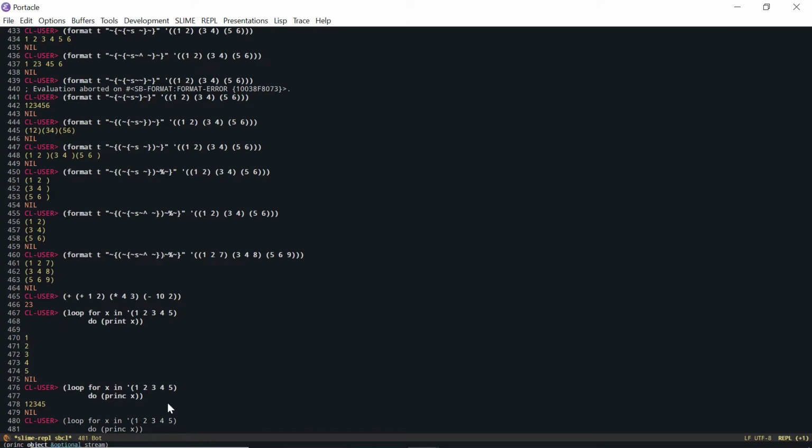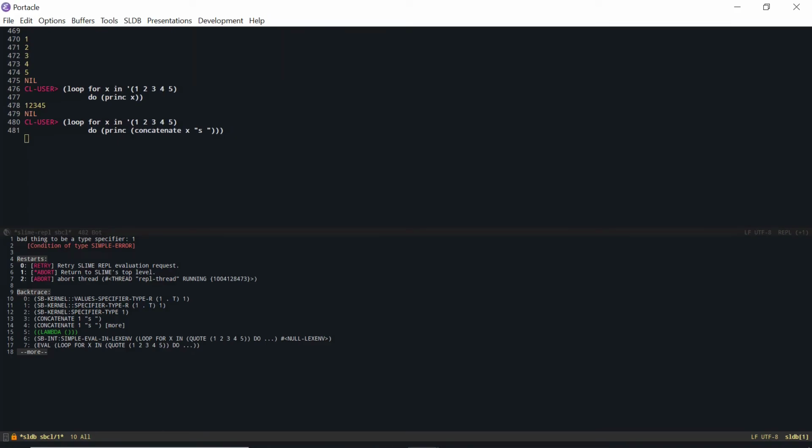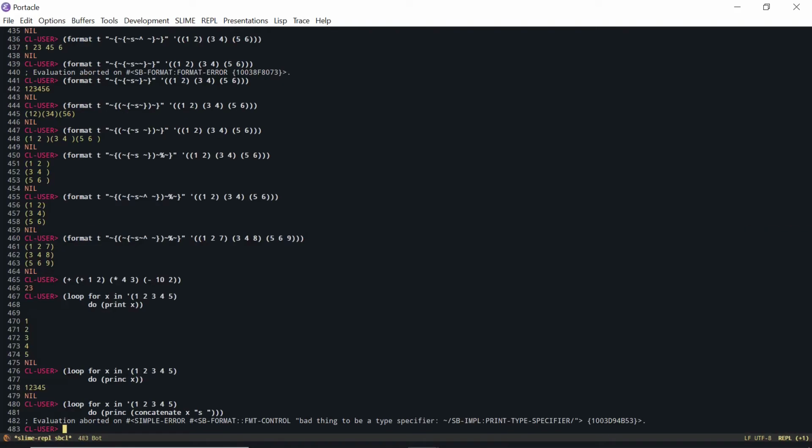Print C, it might be like, I don't know, I have no idea. Concatenate. And then once again, get that over there. And we say concatenate X with, like, I don't know how it works. Bad thing to be a type specifier.